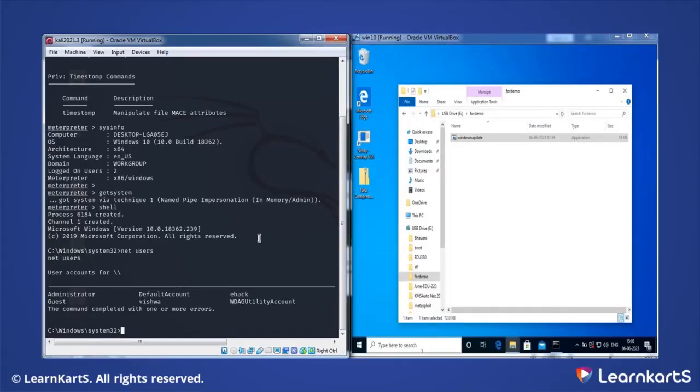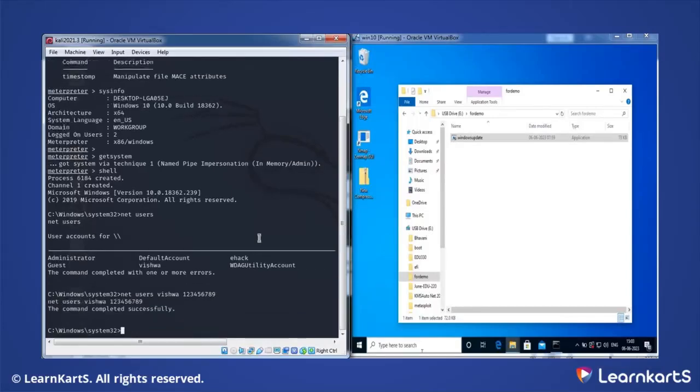Now, let's change the password of the user, Vishwa. Given the administrator privileges acquired through the getsystem command, we can proceed to change the password of the Vishwa account. Utilizing the net user command again, we will specify the username, Vishwa, and set a new password without needing the old password. This action is possible because of the elevated privileges granted to the attacker. We will now attempt to change the password directly to 123456789, for example. This password is intended for the Vishwa account. It indicates that the password has been changed without requiring knowledge of the previous password.